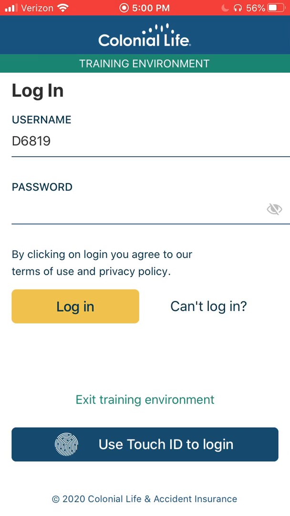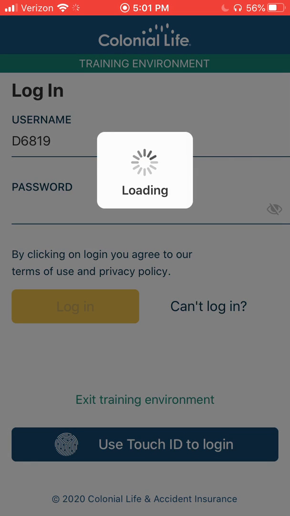This is what I would recommend for any of you that are trying to figure out any of this: log into the training environment, and you can play around with the app as much as you want. It's not going to affect any of the data in the app, whether it be the leads, or anything of anybody's or yourself. And so anyway, we'll go ahead and log in here.